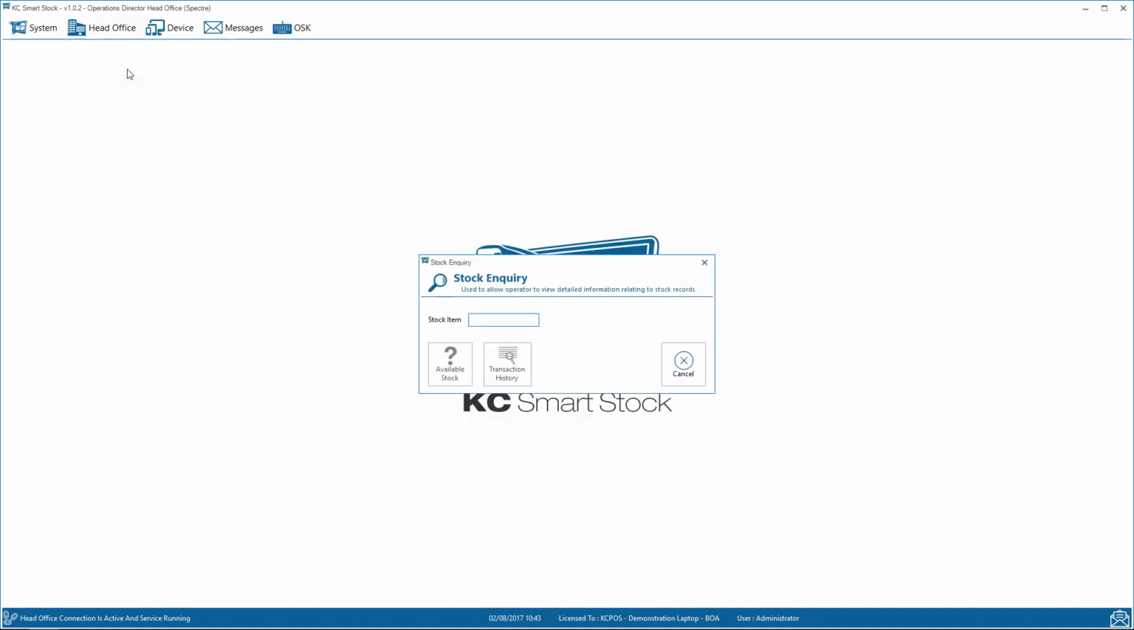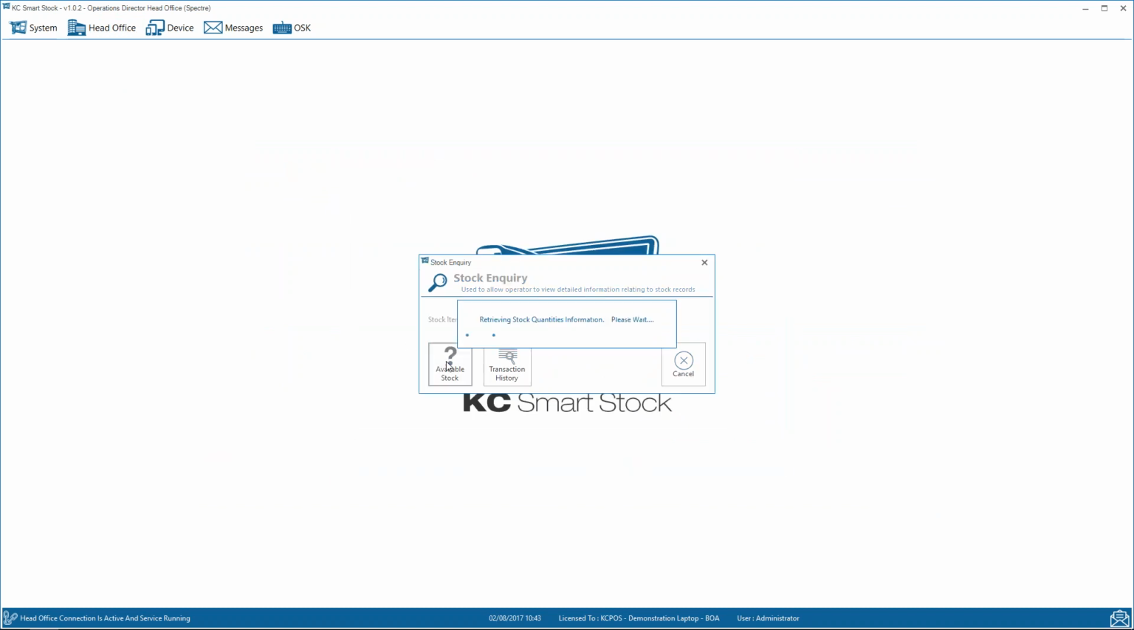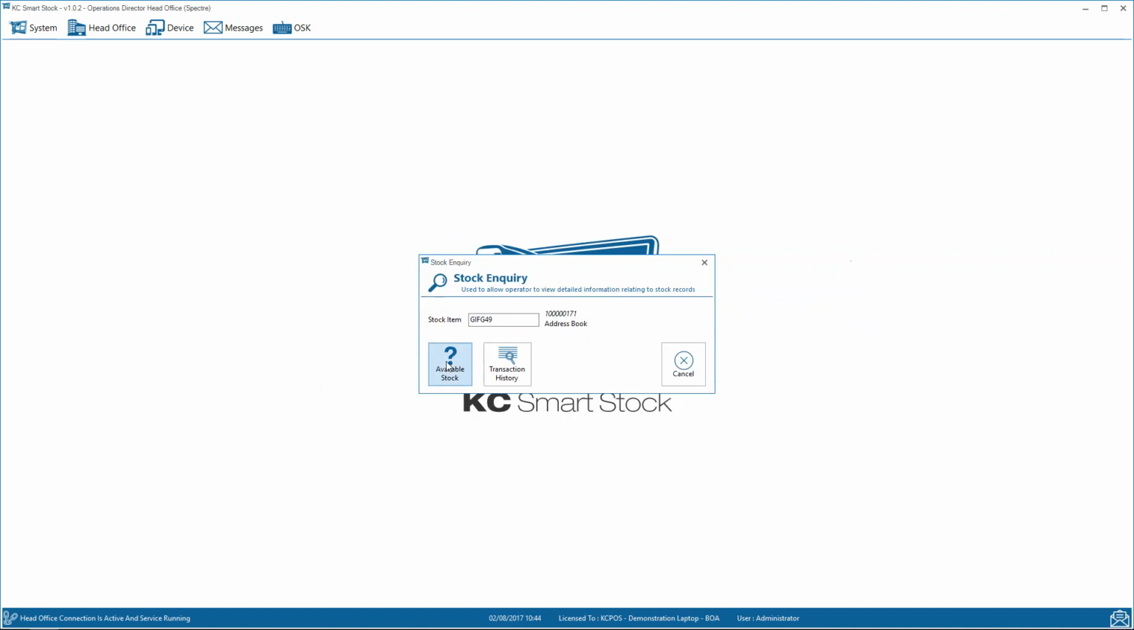From a stock inquiry perspective, we can go in, we can scan an item or we can pick an item and we can have a look at available stock. Again, this will go off live, talk to the accounts package, and read from the accounts package the live figures for each of the locations, the in stocks, the quantities, sales orders, etc.